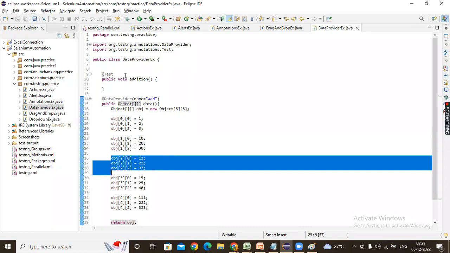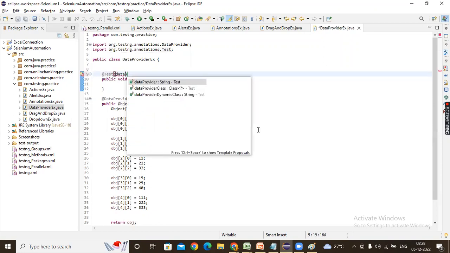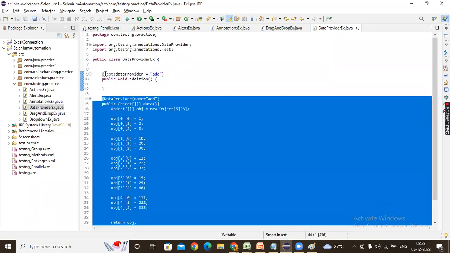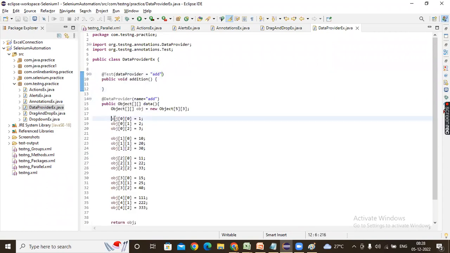So in your first thing, guys, at the rate test, you need to provide what here? You need to provide your data provider name. What is the name of your data provider, guys? Add is the data provider name. So that this data provider will apply on this particular test case. Okay, perfect. How many arguments each time you are providing? 3 arguments. So please take those 3 arguments: int A, int B, comma, int C. Those 3 arguments you are taking.